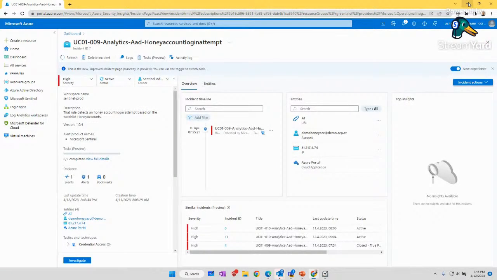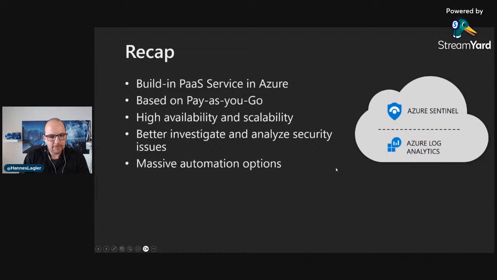Okay, that's it, in a short nutshell, from Microsoft Sentinel. I want to recap the functionality. What is Microsoft Sentinel? Microsoft Sentinel is a built-in platform as a service in Microsoft Azure, so you don't have to think about sizing, or about increasing or decreasing the disk space. Microsoft will handle this for you. It's based on pay-as-you-go at the beginning, and over time, when you know how much data you ingest per day, you can define a reservation to get a discount for your data.